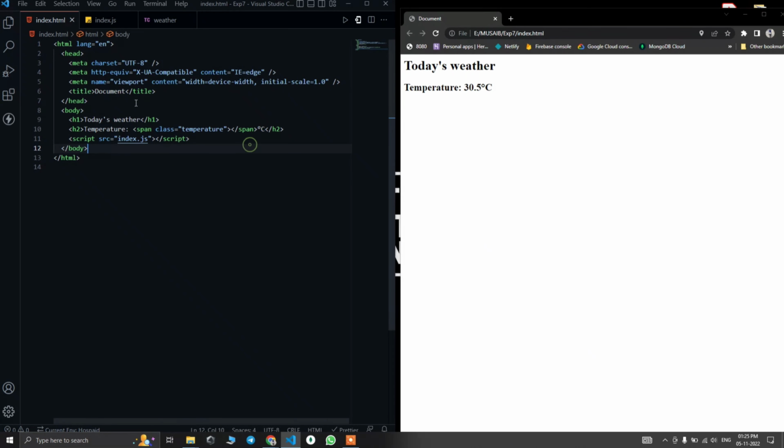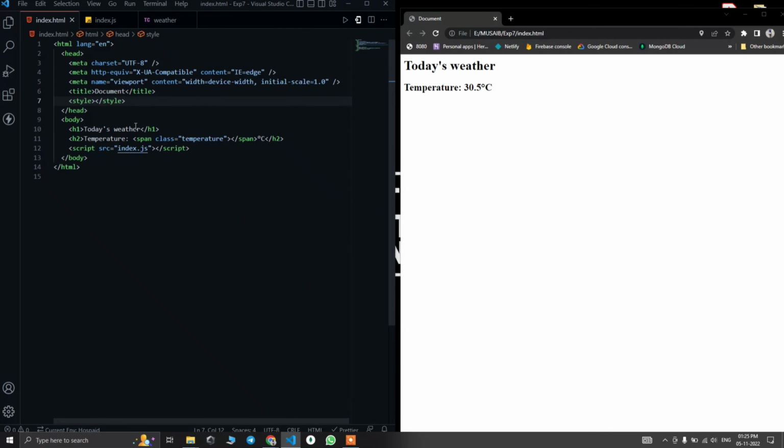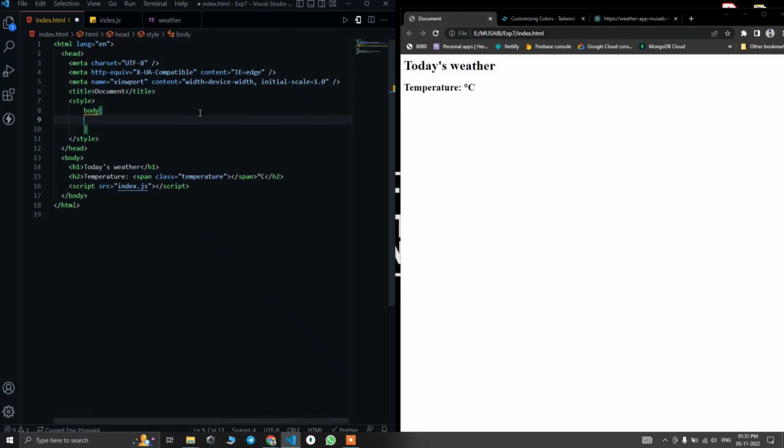Okay, let's now work on the styles part. I will just write the styles here. Now this is the script. Style, and inside the style, let's see how I can style this. Let's now apply our own styles. Let's apply a style to the body first. We want the background of the body to be black.